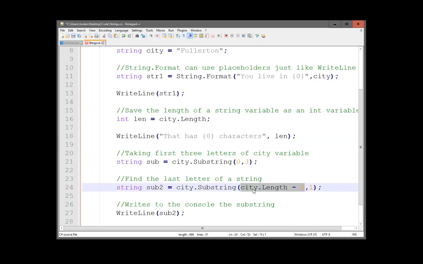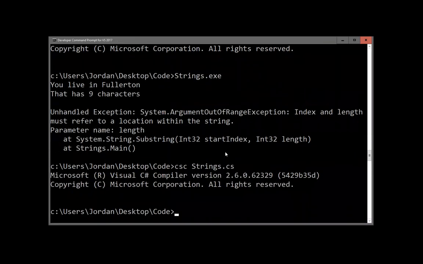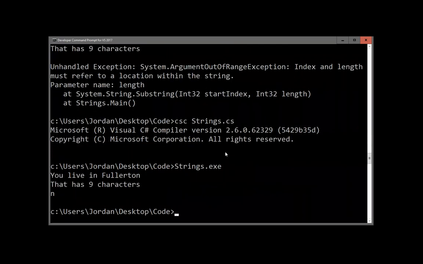You can put in a whole expression, and C# will evaluate that and say, okay, this means start at character position number 8. Or if our city were Brea, it would mean start at character position number 3, because Brea has a length of 4 and we're subtracting 1. Let's save that and see if it worked. Okay, it compiles correctly and it runs correctly. It gave us the last letter of the string.